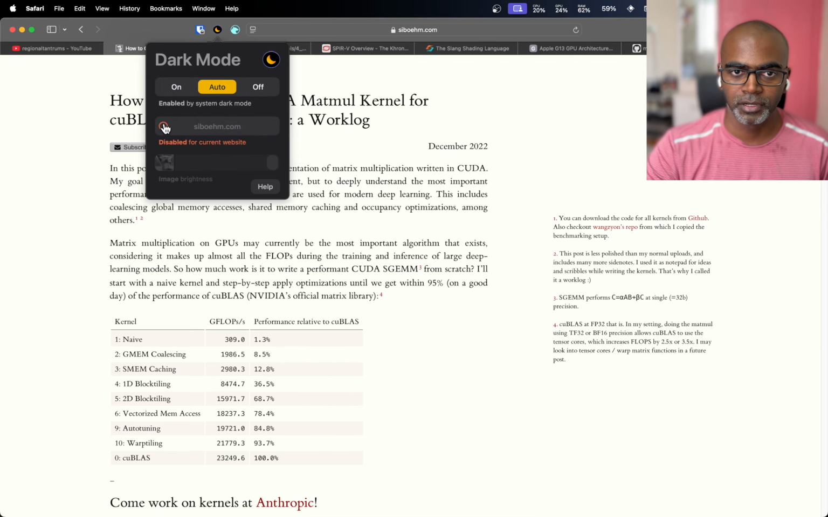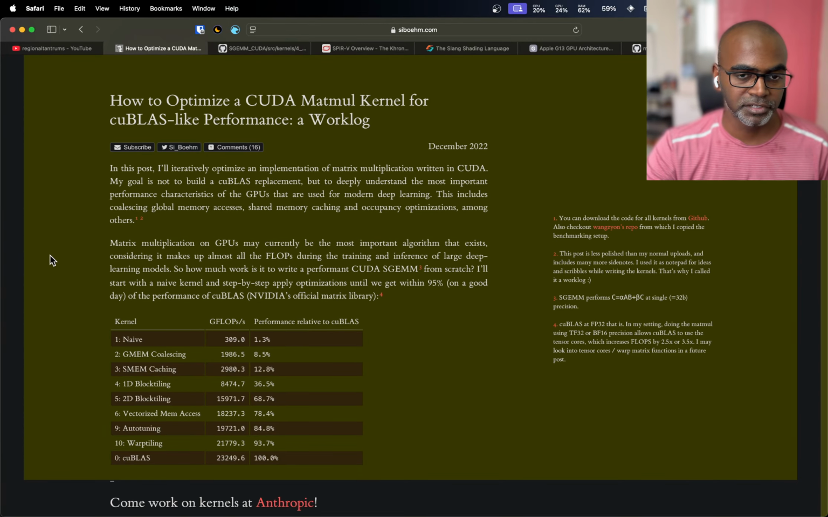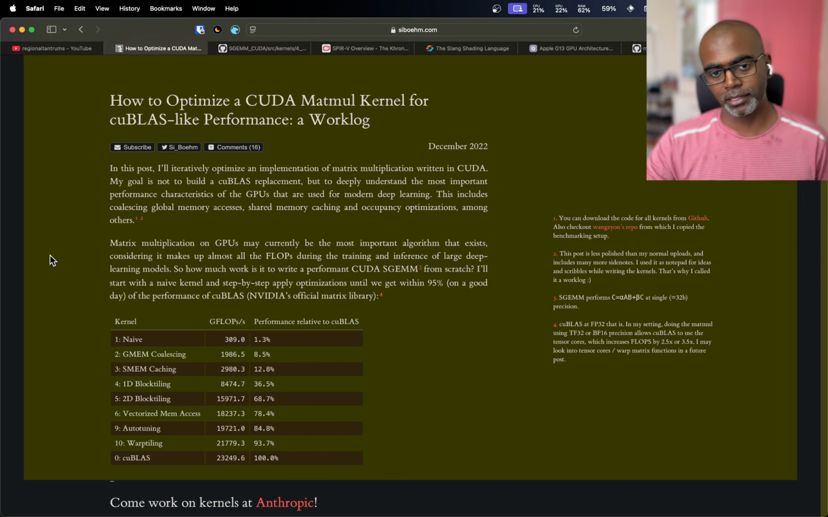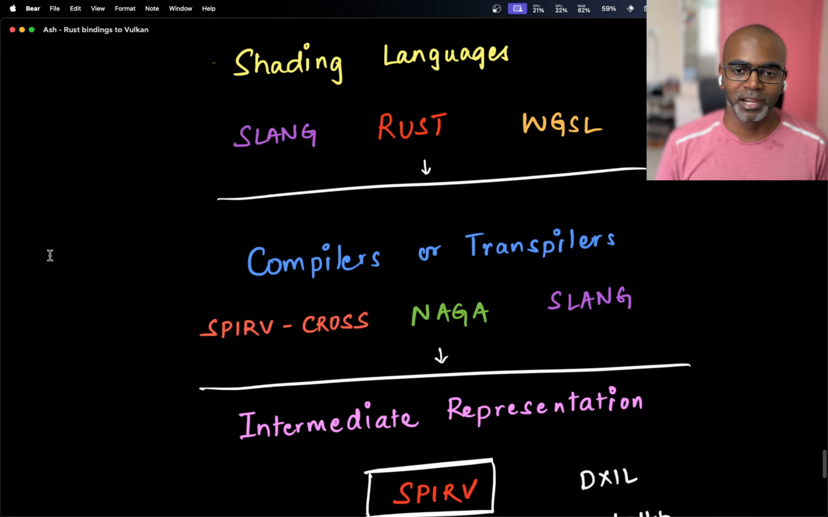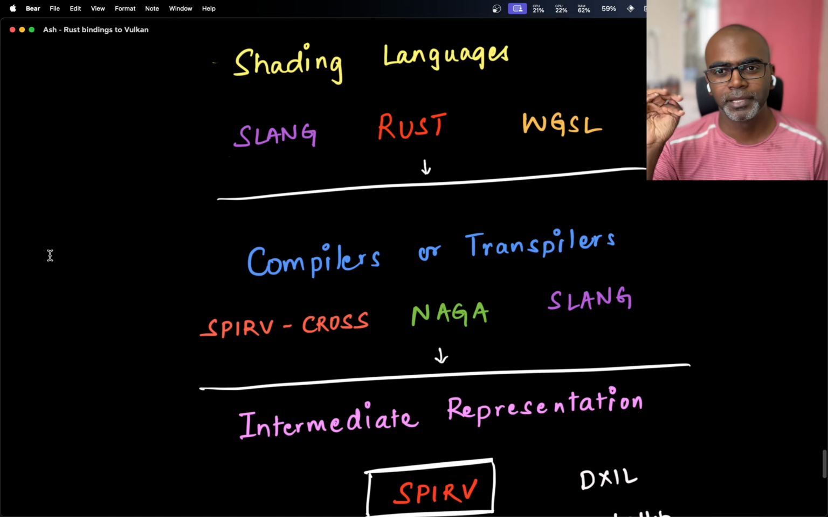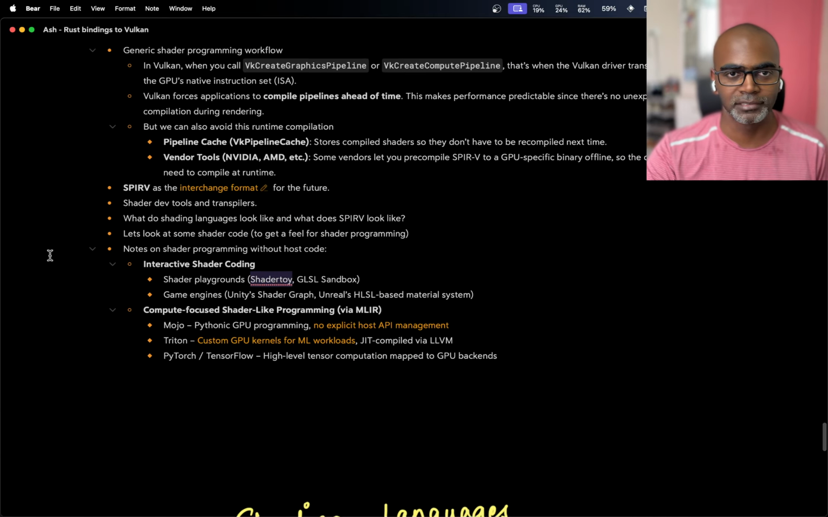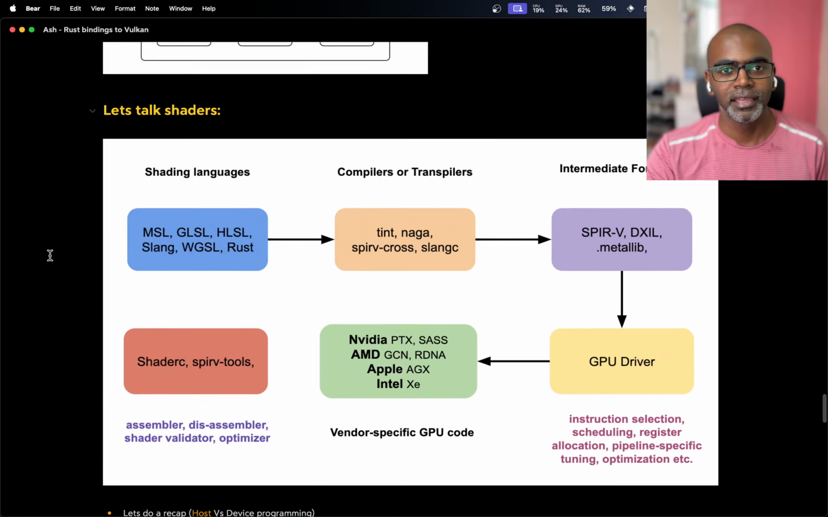Let me see how fast you can make your matrix multiplication, but using Vulkan and not something like CUDA. But since I'm using a Mac, I'll have to go through Metal and stuff. I'll see how that works out. God knows. But anyway, that's shading languages, or rather, that's shaders at this point.